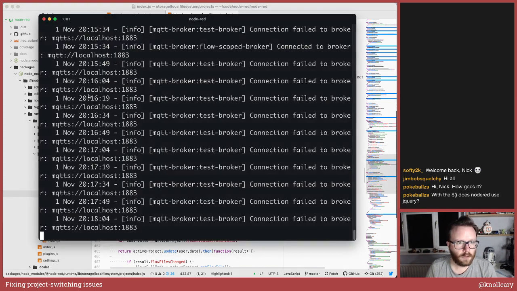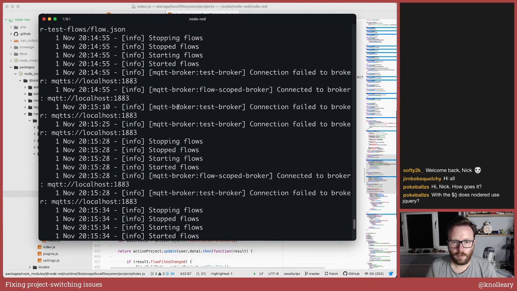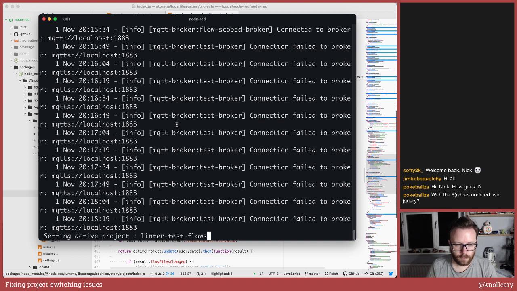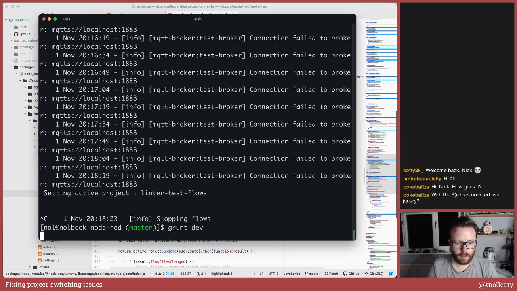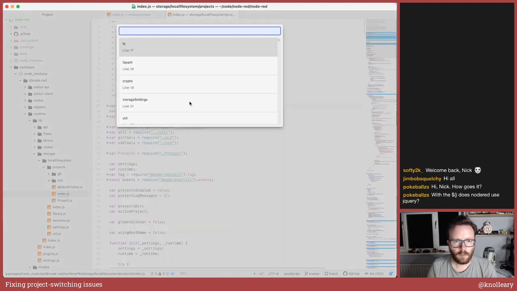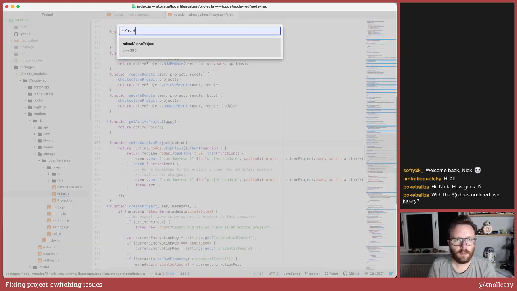So let's just have a look at the log. We should see that. Except I've got a bunch of brokers going on, but somewhere in amongst all this, setting active project, and the new flows file. Sorry, I'm just killing this because, yes, so there's those two log statements, and then it does a reload active project. So what I'm looking for is where are the hooks into the runtime to get it to change the flows that are running. And I think it's going to be reload active project. So let's go have a look at what it does.